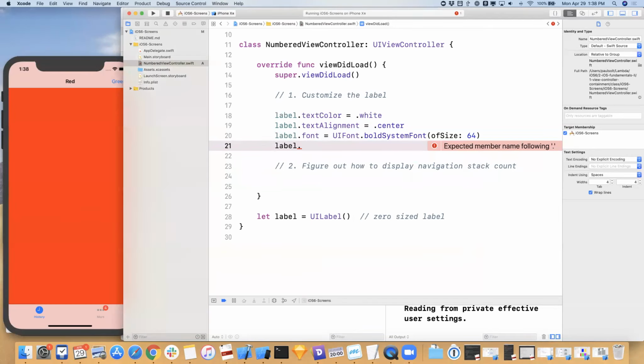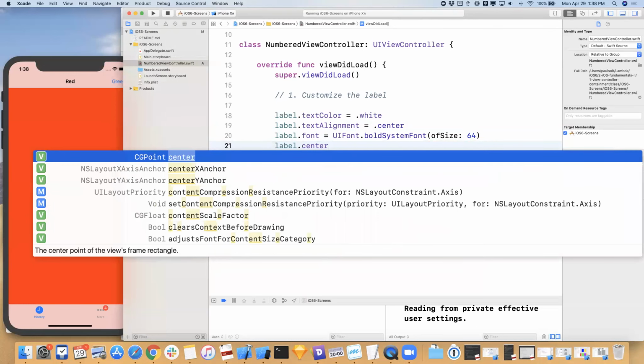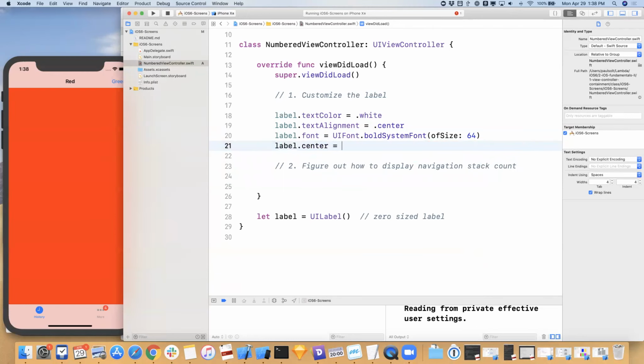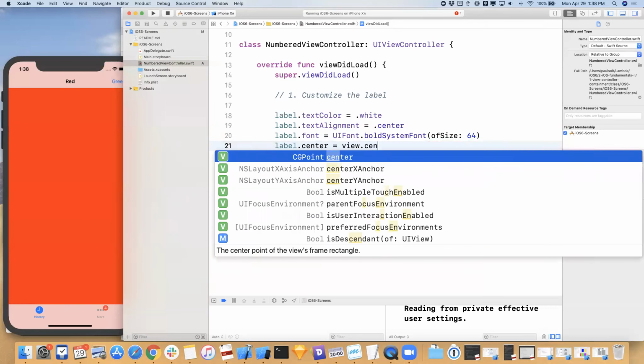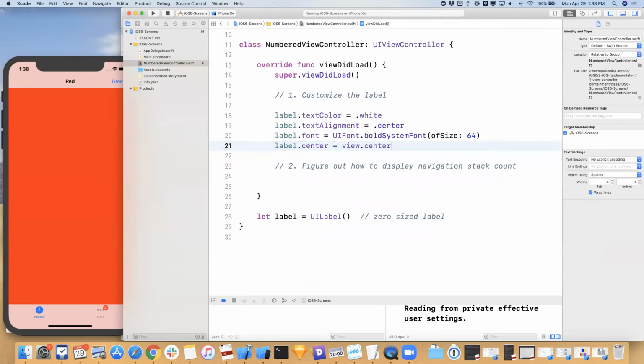In order to do that, there's a center attribute, which is a CGPoint. That's an X and a Y coordinate. So we can set this to the same as view. View is going to be the entire screen that we see. View also has a center attribute. So these are rectangular regions. This will center it in the screen, and that will be a starting point for us.